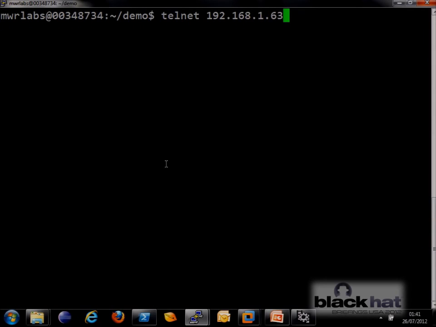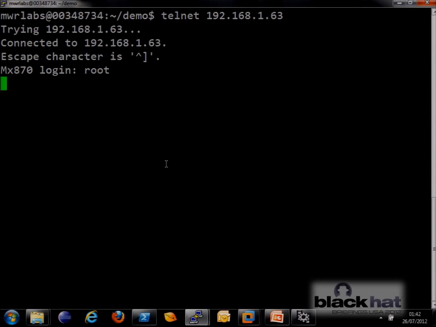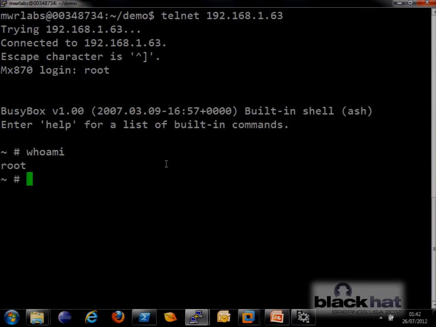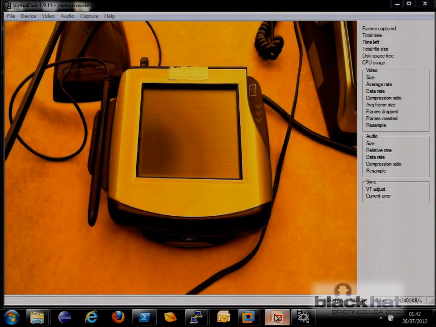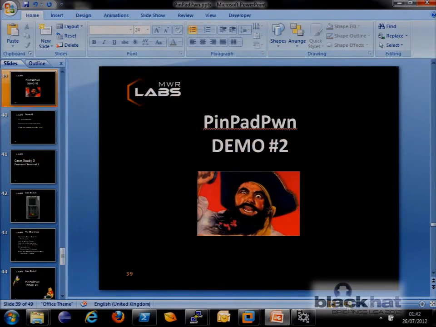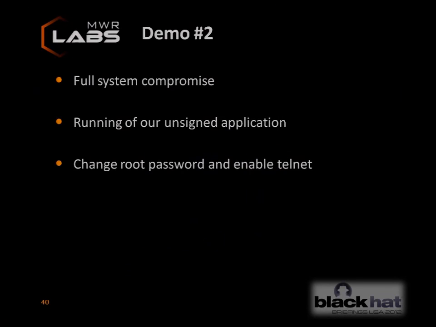And luckily that allows us to stop that demo as well. So what we have seen in this demo is a full system compromise. We have been able to run our unsigned application with the access that we have had to the device. We have changed the root password on the device, and also enabled telnet, which allows us to connect remotely.